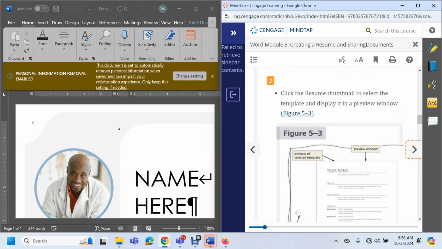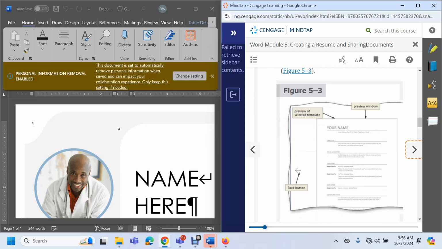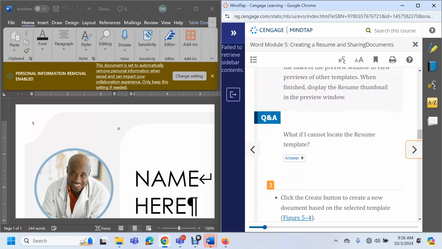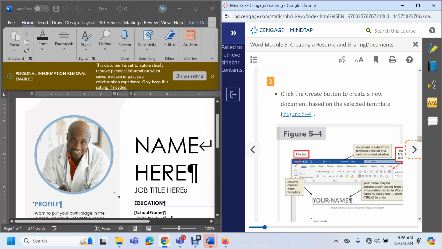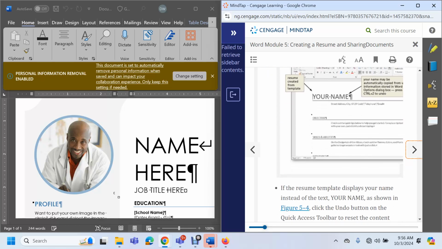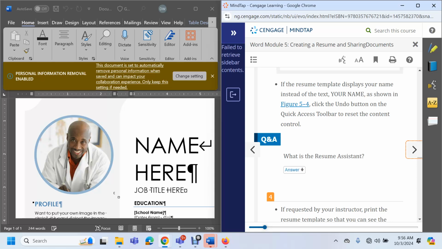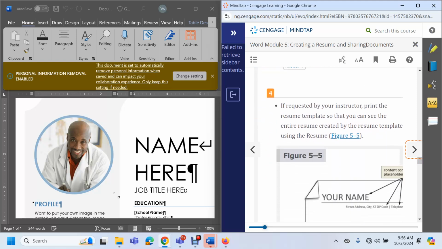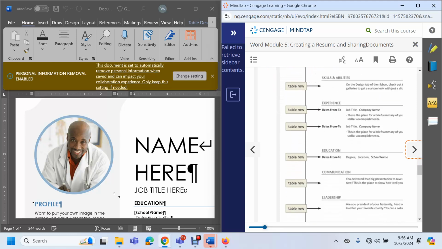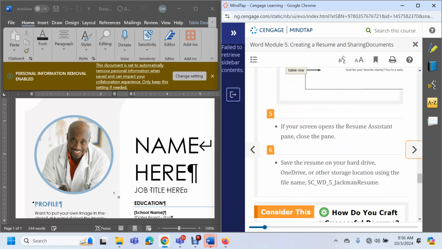Click the resume thumbnail to select the template and display it. Okay. I didn't see one similar to that. Click the create button, which we did. The resume template displays your name instead of the text your name as shown. Click the undo, and it does not display my name. If requested by your instructor, print the resume template so that you can see the entire resume. We're not going to do that. So they basically want you to see it.